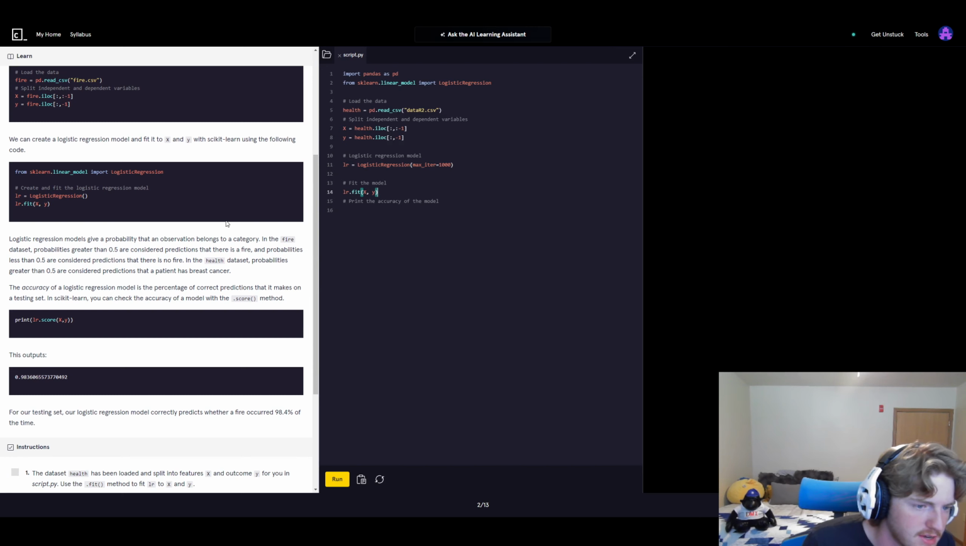Logistic regression models give a probability that an observation belongs to a category. In the fire data set, probabilities greater than 0.5 are considered predictions that there is a fire, and probabilities less than 0.5 are considered predictions that there is no fire. In the health data set, probabilities greater than 0.5 are considered predictions that a patient has breast cancer. The accuracy of a logistic regression model is the percentage of correct predictions that it makes on a testing set.